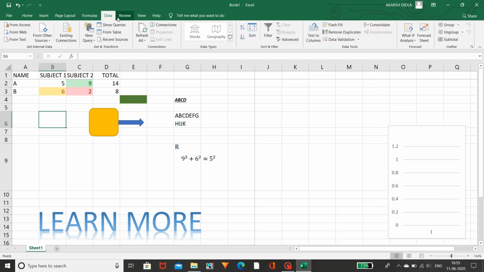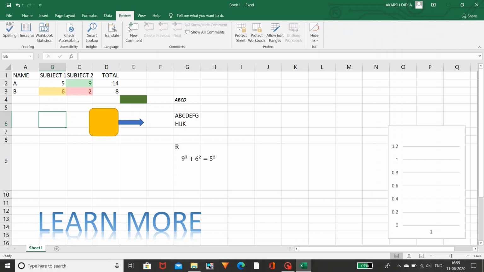And coming to the review, if you want to add any comments, or give any review, or check the spellings, likewise if you want to check accessibility or use the thesaurus, you can use this. Or if you want to translate, as this is in English, you can use this translate option. If you want to add any comments to this cell, that means to this total, you can use this comment option. I will show you how to do that.